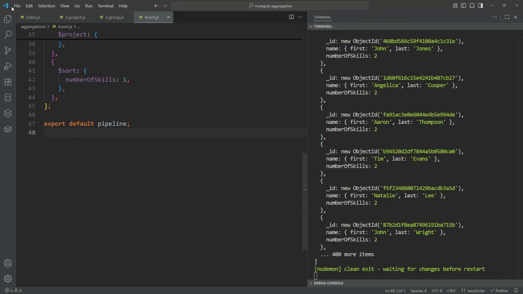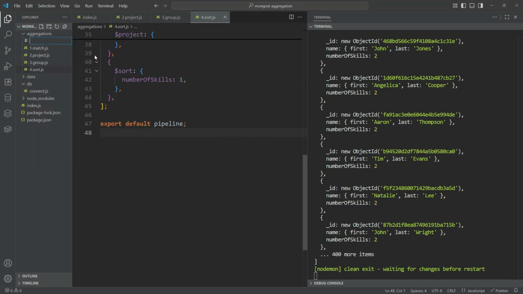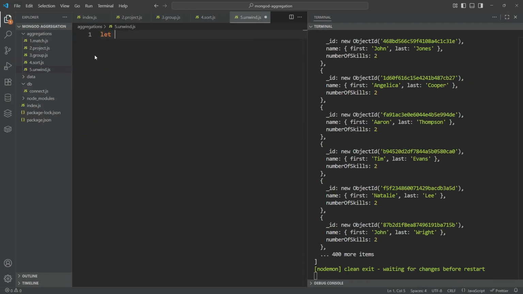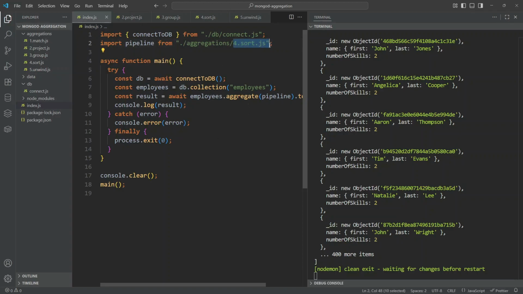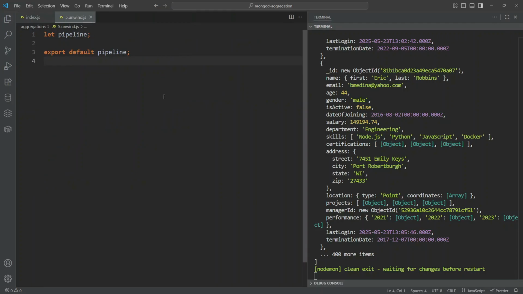What I will do is create another file. New file, and I will name it 5 unwind.js. I will say let pipeline and export default pipeline. Then I will come to index, and here I will add the unwind field. Great. I'll close others, open unwind and remove the file tree. Now let us start our question.